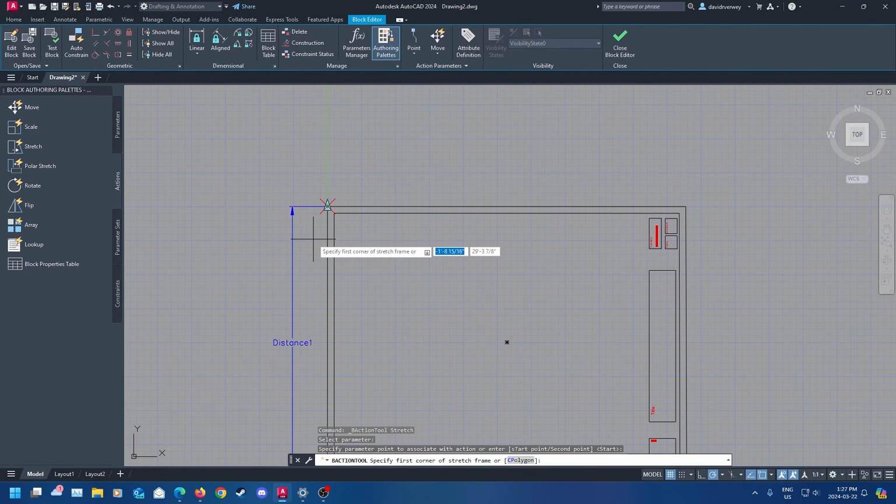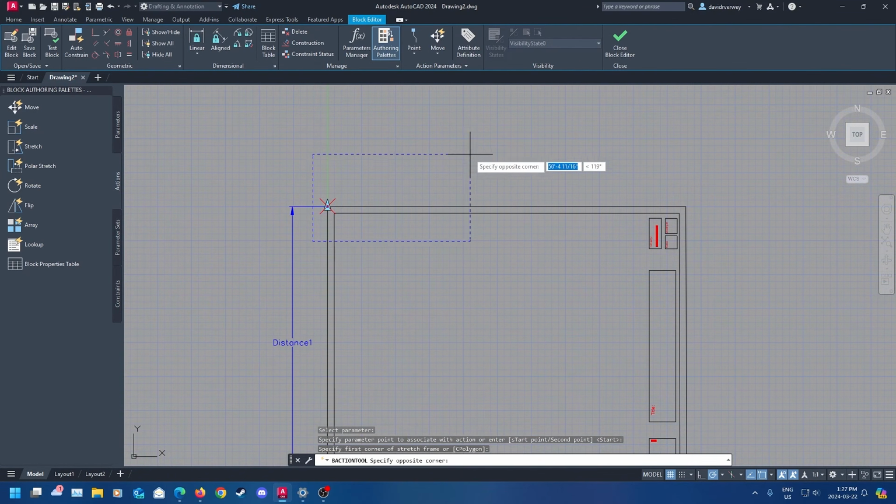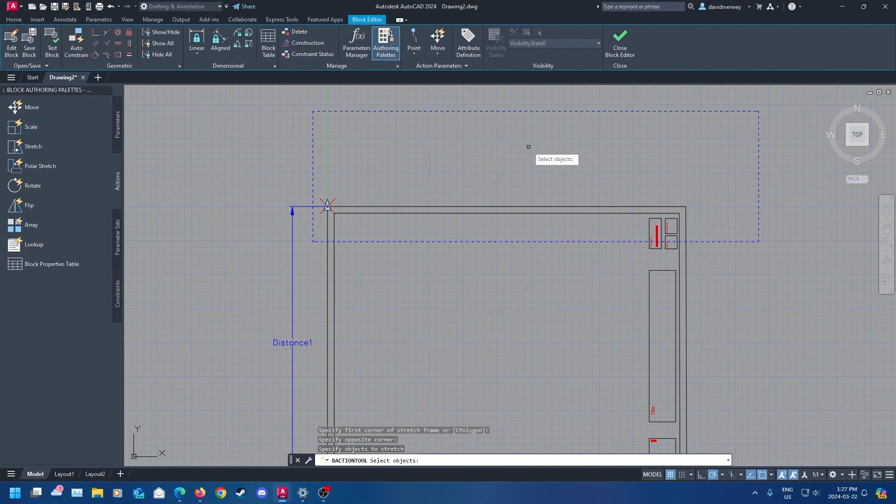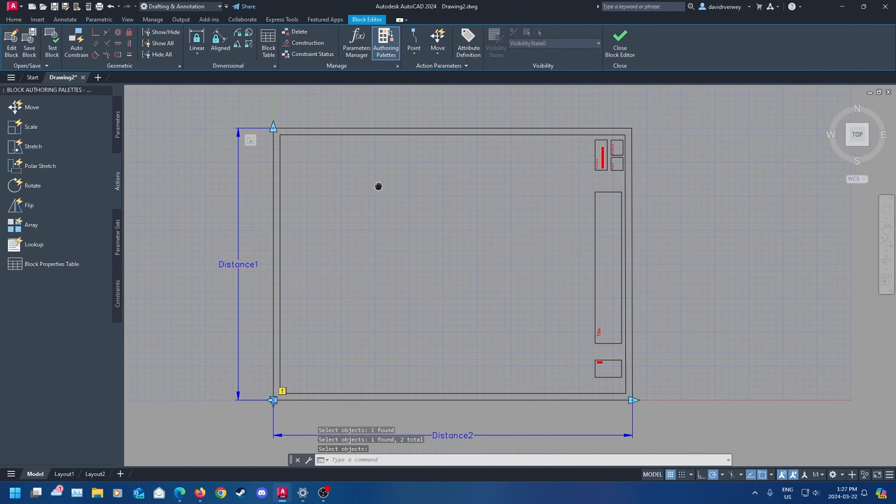So our stretch frame is going to go from here to, okay, we're stretching up, right? We're stretching up. We want the stretch frame to be that. And we're going to select our objects to be stretched. So we're going to select that, we're going to select that, and then we're going to press Enter. And now when we grab this triangle, when we have our block, it's going to stretch it upwards.